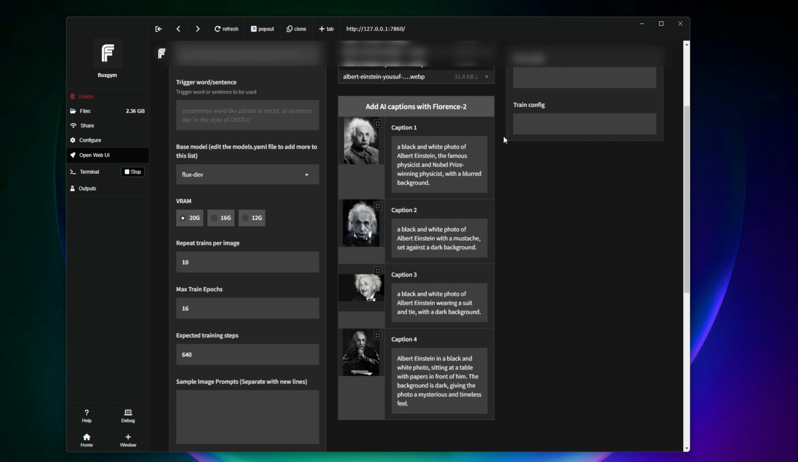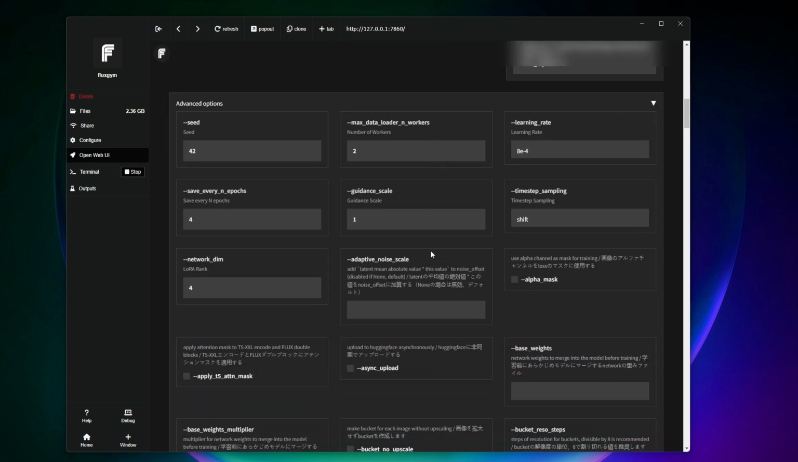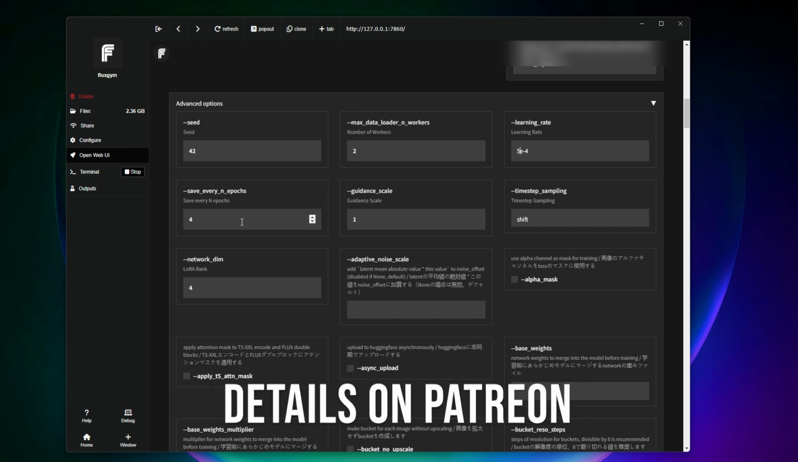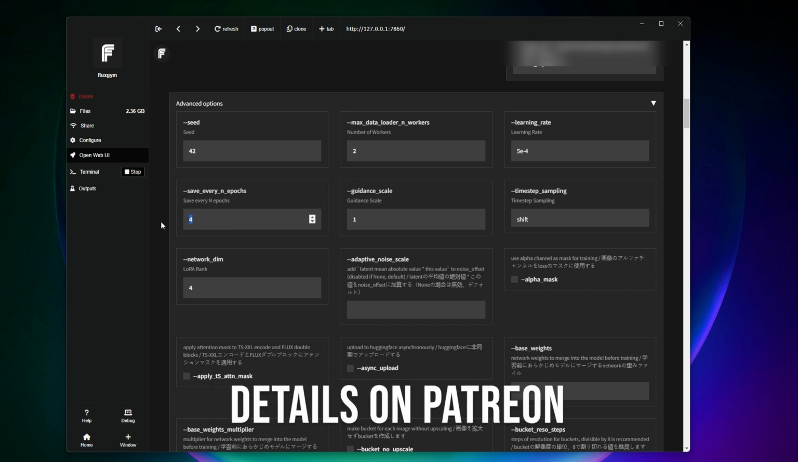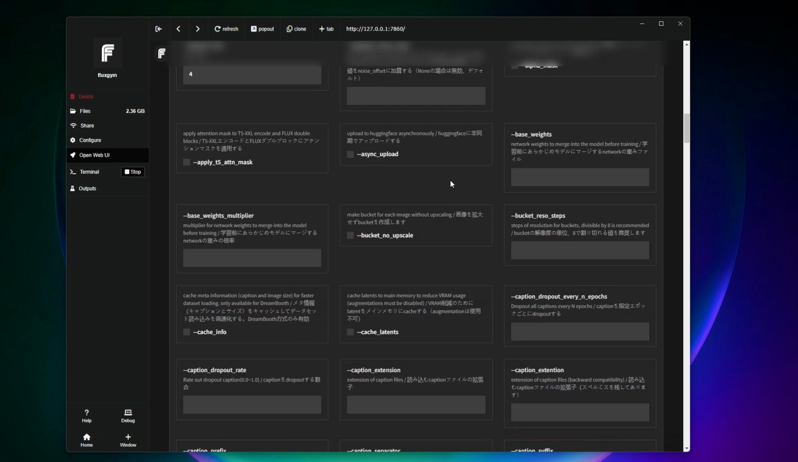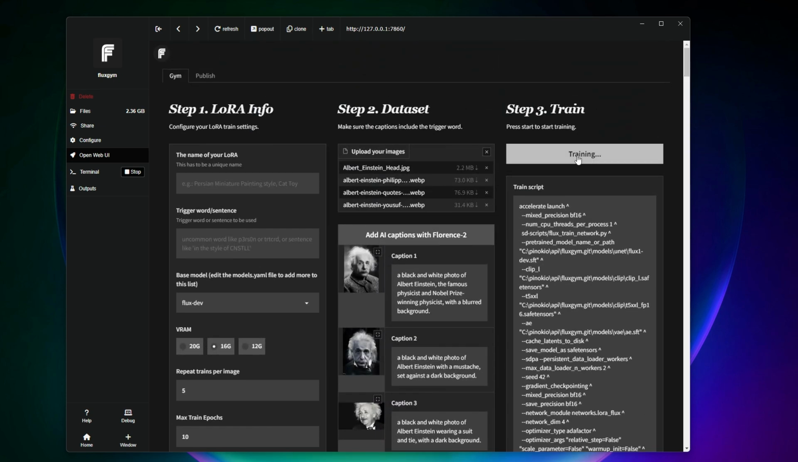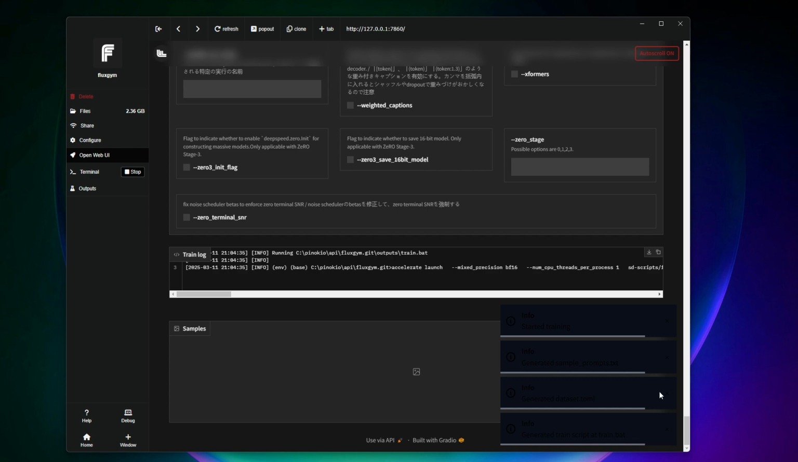Once that's set up, you'll notice there's also a section with advanced options. This is where you can experiment with various settings. I make a few tweaks myself. I've even added information on what settings I use on my Patreon, and you'll find the link in the description. With the AI captions added and advanced options configured, I adjust the training parameters for our LoRA and start the session to see how well the model adapts.